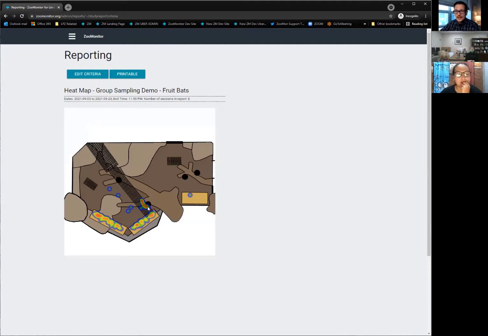However, I will say that that is definitely one of the areas our fruit bats do use most commonly. So it is reflective of some of those patterns, but not quite as maybe stark as this is showing here. And so you can see kind of where they're at.